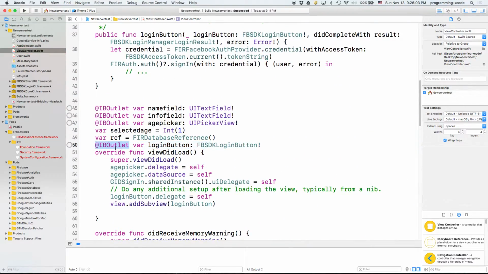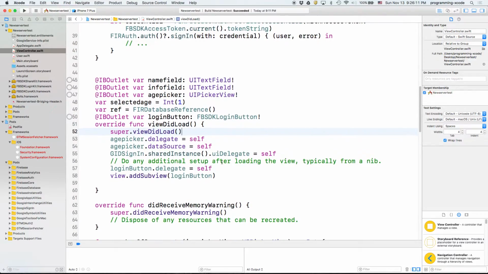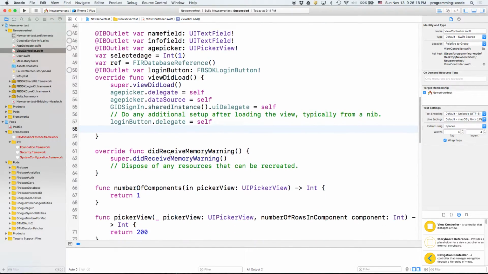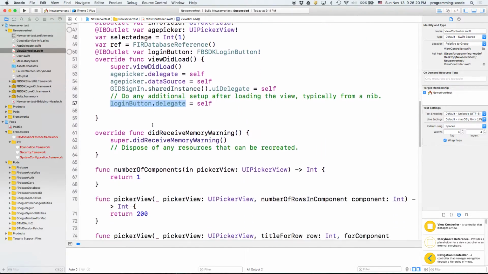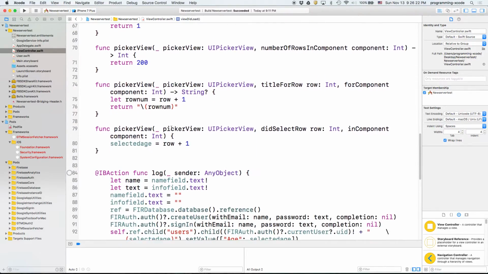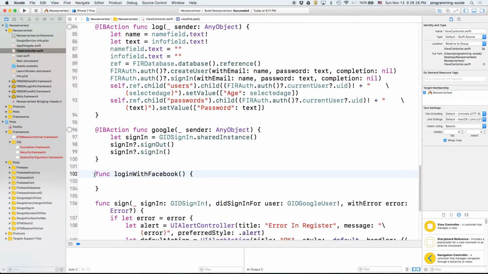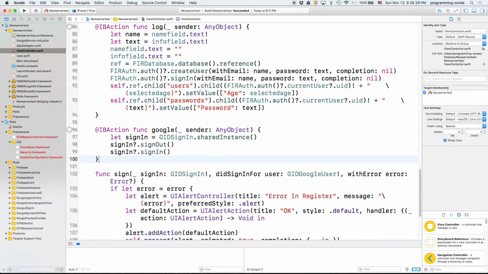Now I'm creating an IB outlet for the login button, but it's not an ordinary button. It's a Facebook SDK login button. So it's a special one, and then you're setting the delegate. We actually don't need that. You're setting the delegate to self, and then if we go down here, again, we're not using this stuff. We don't actually need that.